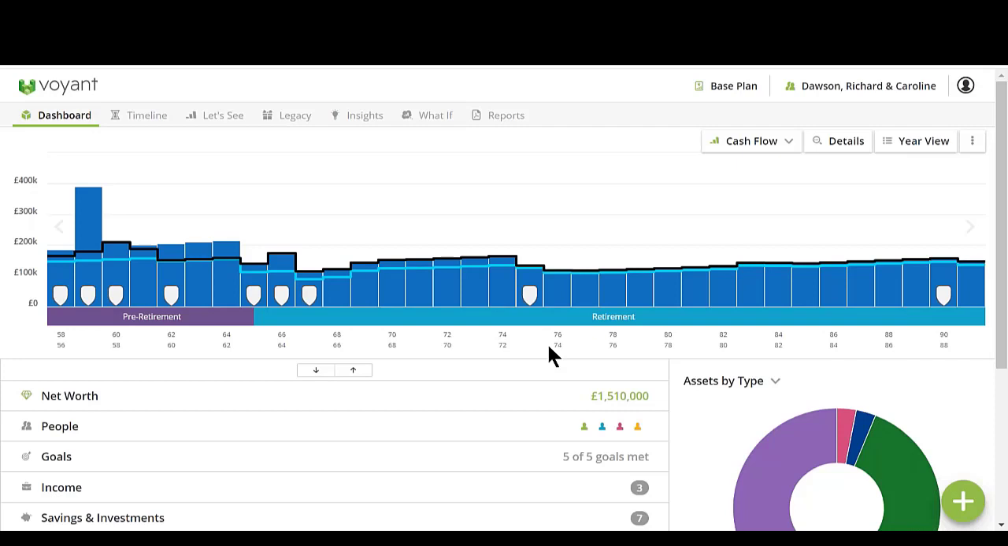This is our goal-based holistic financial planning platform. It's a web-based platform, so you can use it on a laptop, a desktop or a tablet, including iPads, so any device that has connectivity to the internet. I'm just going to show you the key features that are in the software.